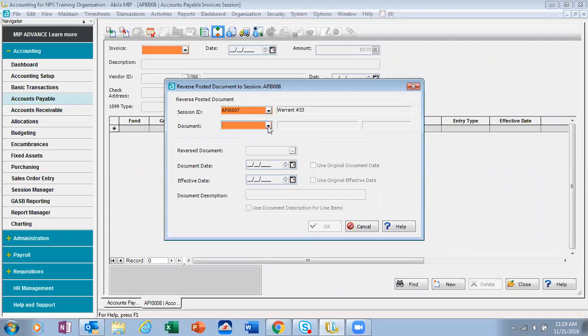Okay. Depending on the size of your original session number, you may hit the drop down, or you could simply key in the original invoice number. I'll go ahead and get 765, which is the first of the 2 invoices I want to get rid of. And as you'll note, by default, the system uses the original document date and the original effective dates, and fills in the original document description. You can alter those if you see fit.